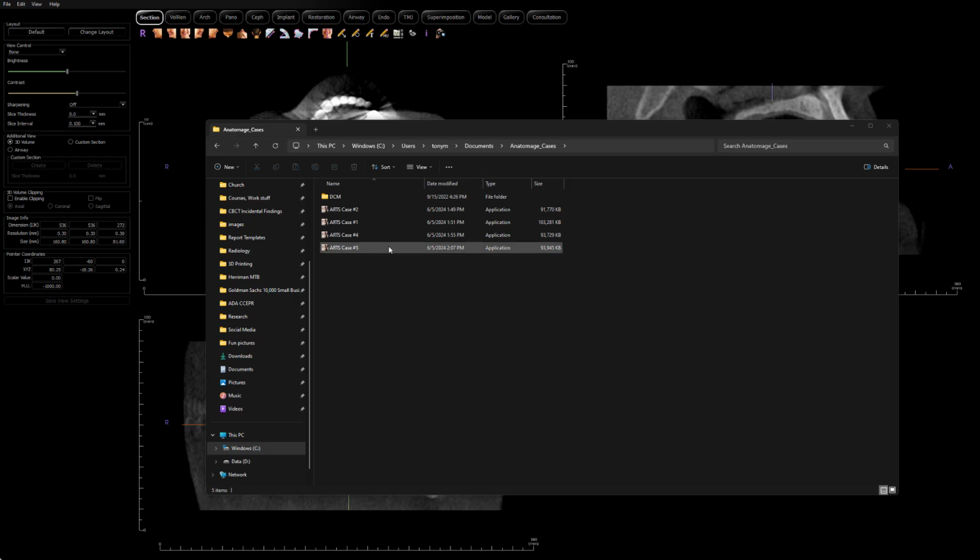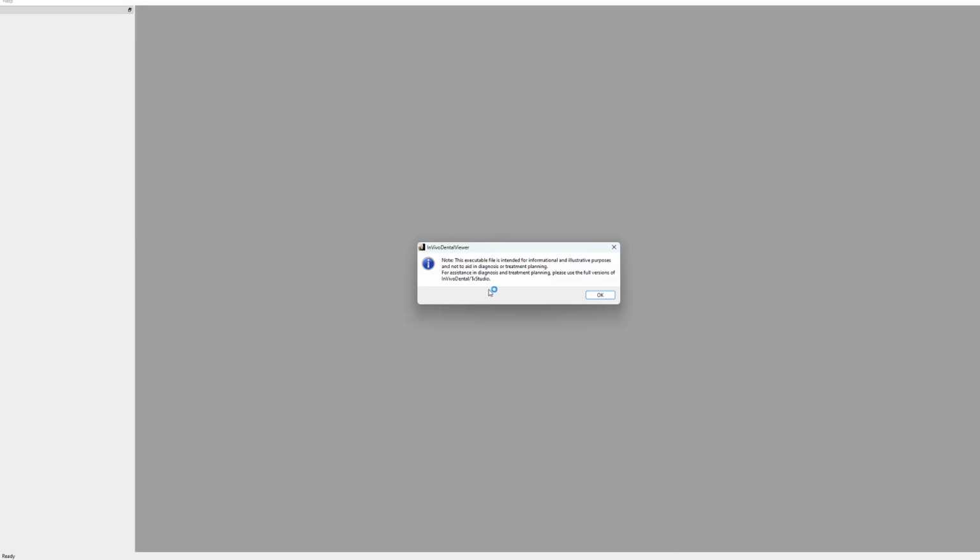And so this is what the file will look like. It just says it's an application. It is called a single case viewer file. So if you double click that, that should start opening up. And it even gives you this warning. Yeah, you're not getting the full version of the software, not used for diagnosis. You do get the entire cone beam CT volume, you're just not getting the DICOM image.